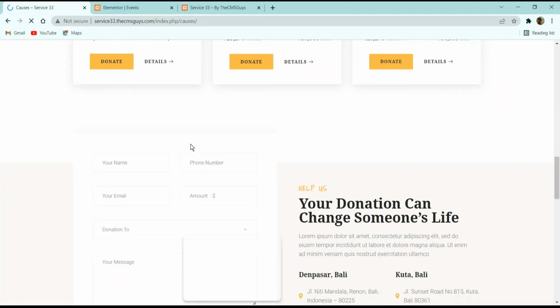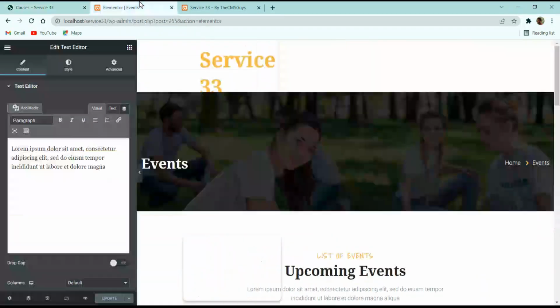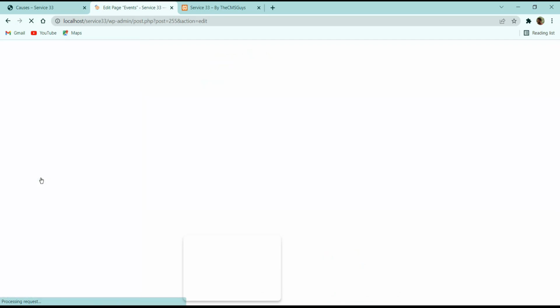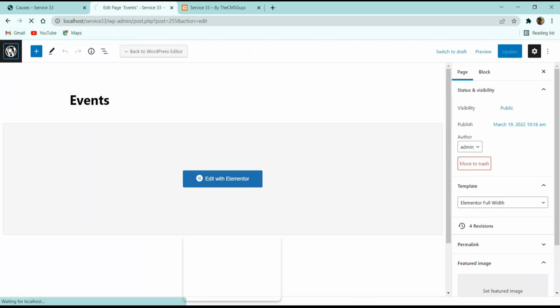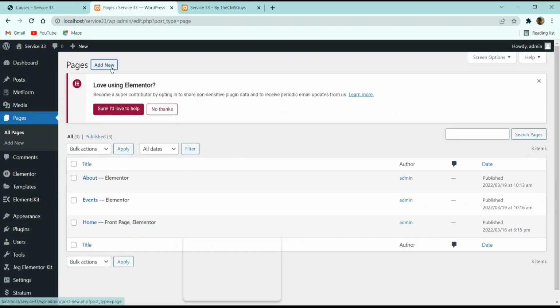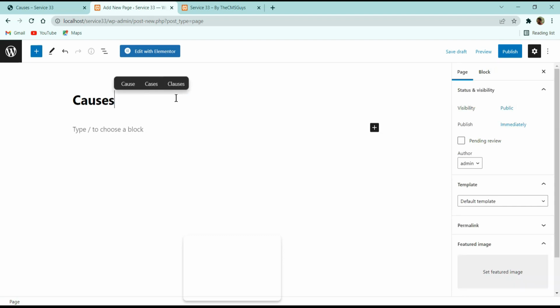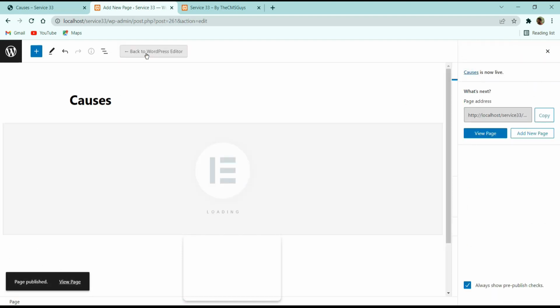This is the Causes page, as you can see. Now let's import this causes page. Click on these three lines, and again let's go back to our dashboard, and from the dashboard click on the WordPress logo to go back, and here I will click on Add New to create a new page. Let me give it a title of Causes, and for the template I will again select Elementor Canvas, and now let me publish the page. You can see the page is published. Now again let's load our Elementor page builder.